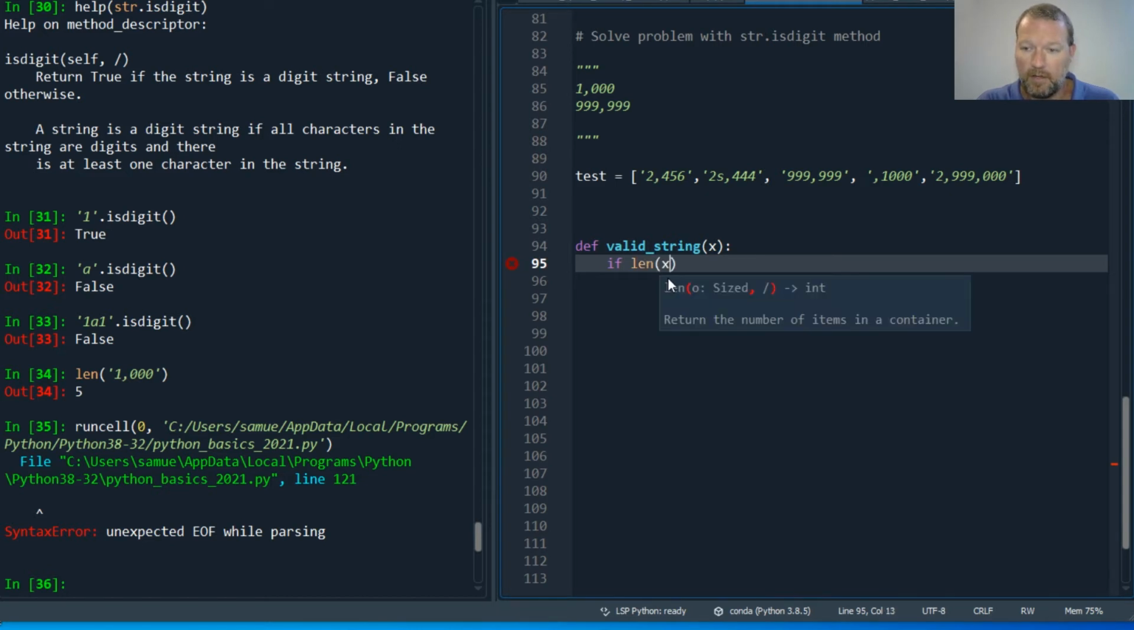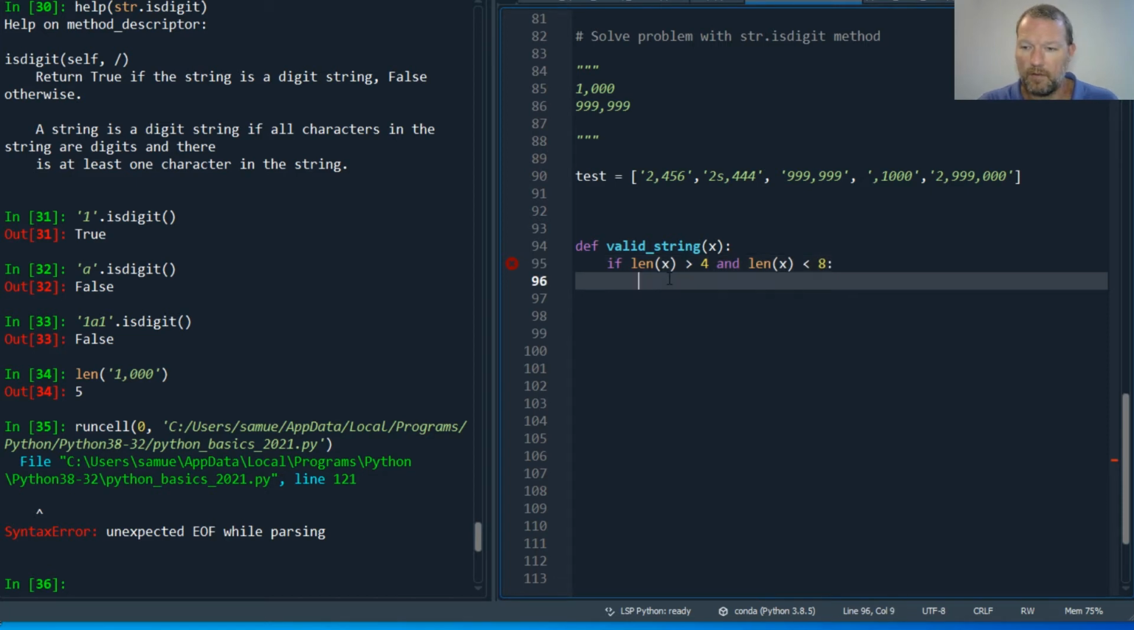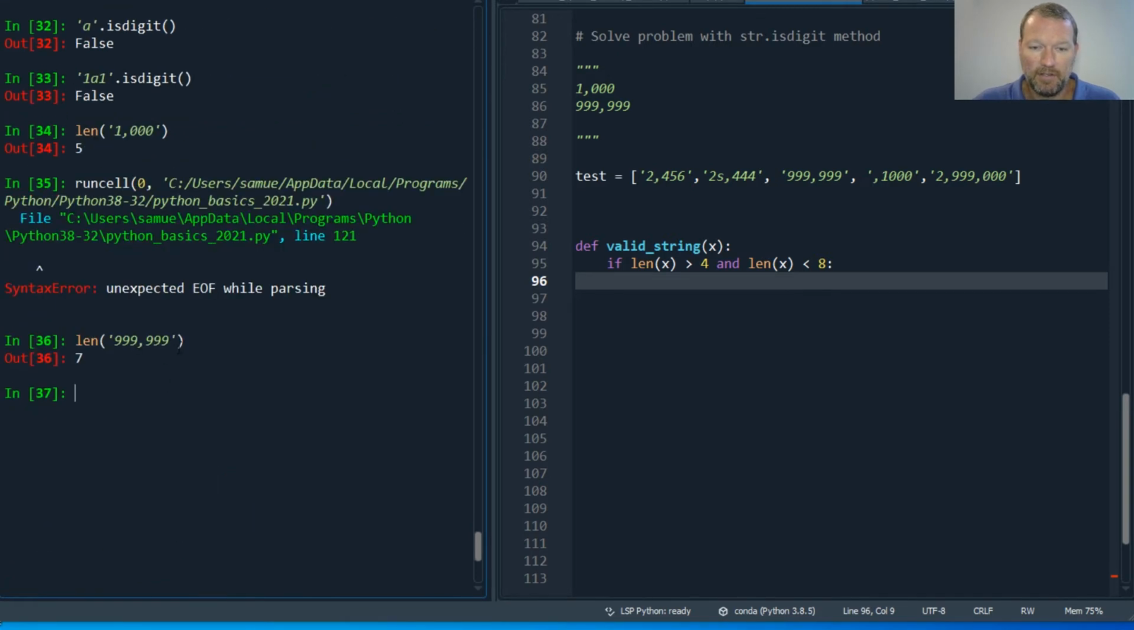Is valid string. All right. So first of all, I want to show you two different ways to handle this problem. If len(x) is greater than 4 and len(x) is less than 8. I should have shown you this. So len of 999,999. What is the length? That's 7. So this is our max, so it has to be less than 8. That's our first test.